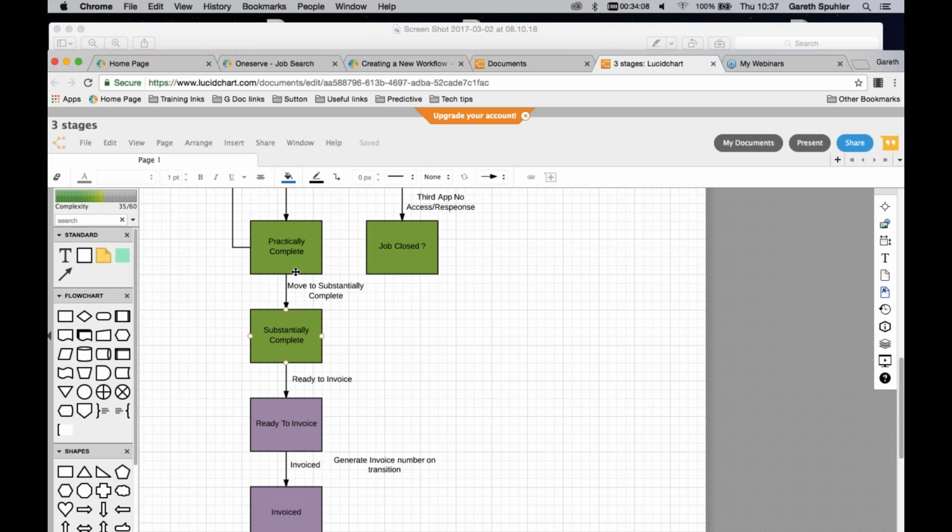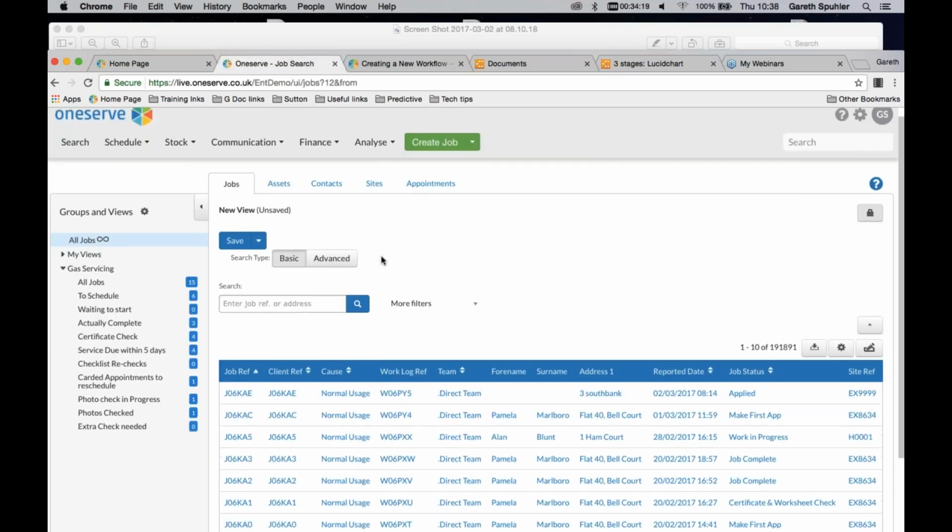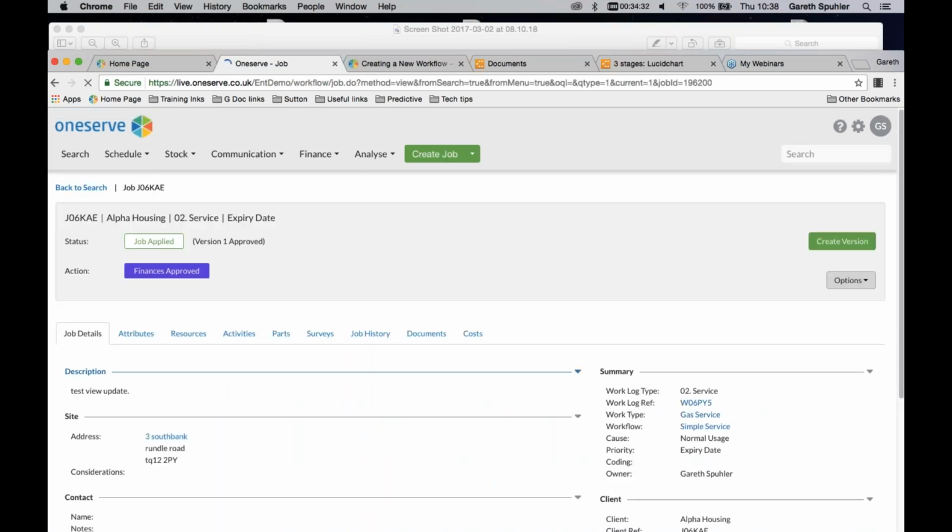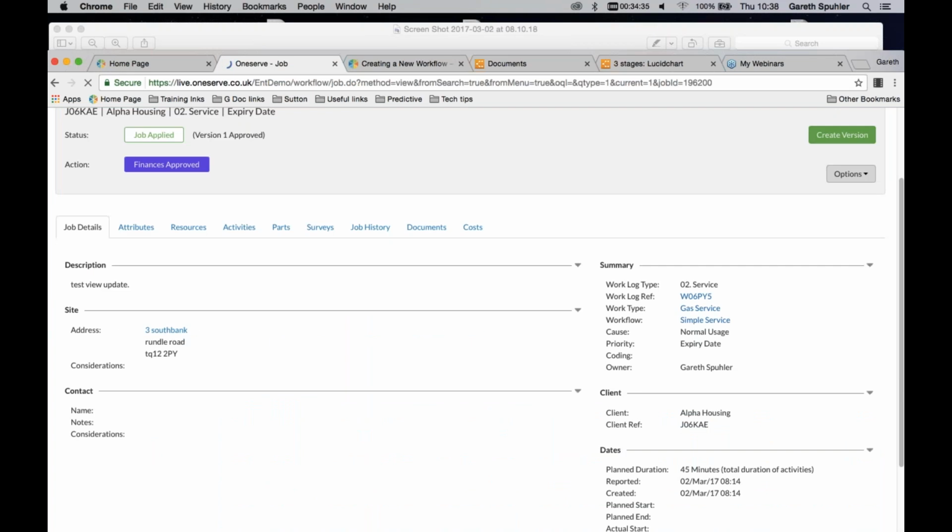Okay, so what I'm going to look at first is amending workflows, and I thought I'd cover a couple of areas. One of them is adding a new step to your workflow, and the other one is removing a step from an existing workflow. So what I've set up is a gas servicing process, and you can see on the left-hand side, I have some views that I've created already against it. And if I click into one of those jobs, I can see on the right-hand side, I've created a workflow called Simple Service, which is the workflow that I'm going to use and edit today.